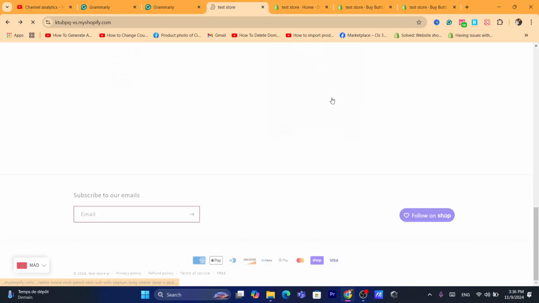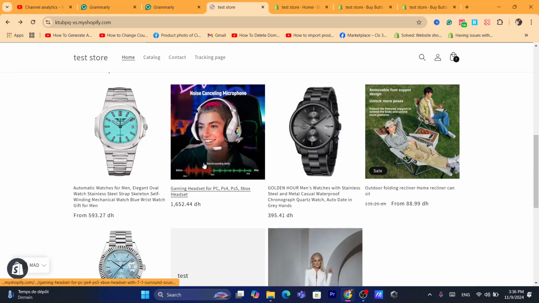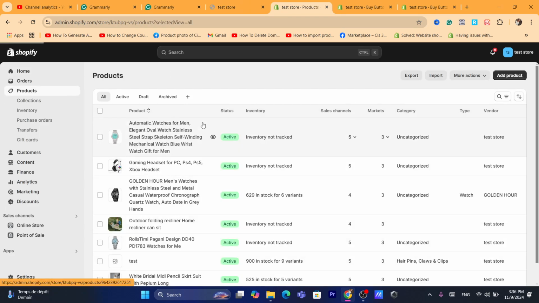Now I'm going to try. As you can see, it's only showing for this product, it doesn't show for other products. Now to fix this problem, you'll just click on products. Okay, so after you find a product where you want to add the compare price, click on the product.